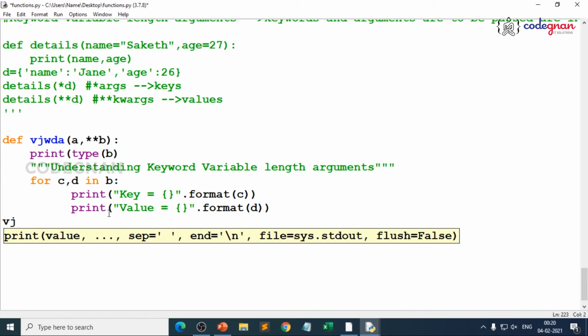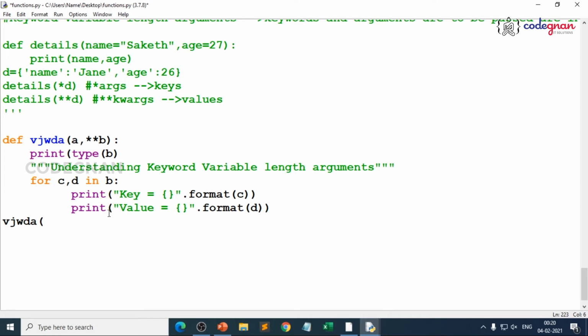So I call the function and I pass my first number and I give my name. So name is equal to Saket, and I mention one more argument because here I am just trying to relate this. I give age is equal to 26 or 27. Now when you save and execute, what happens?